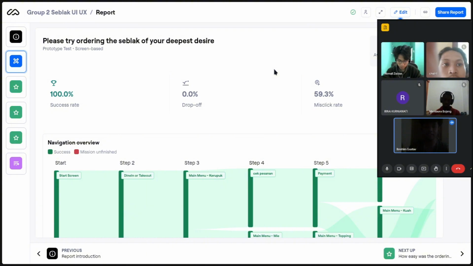This will also be explained later. Okay, and here we have the navigation overview of success and mission unfinished. As we can see, there is no mission unfinished.